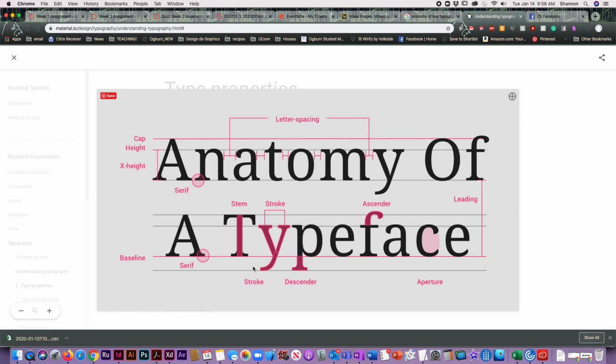Now, when you see a stroke, think back to DES 103 and your week 2 or week 3 assessment, I believe it was, where you turned your fonts to outlines. That is the stroke that you would see, the outline of the entire font. The stem is any line. Think of the stem of a petal of a flower. It's that straight line on the font.